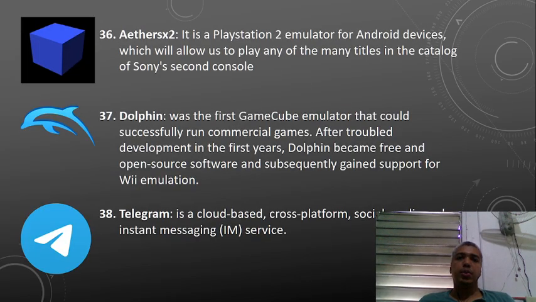AetherSX2. This is a PlayStation 2 emulator for Android devices, which will allow us to play any of the many titles in the catalog of the Sony second console.